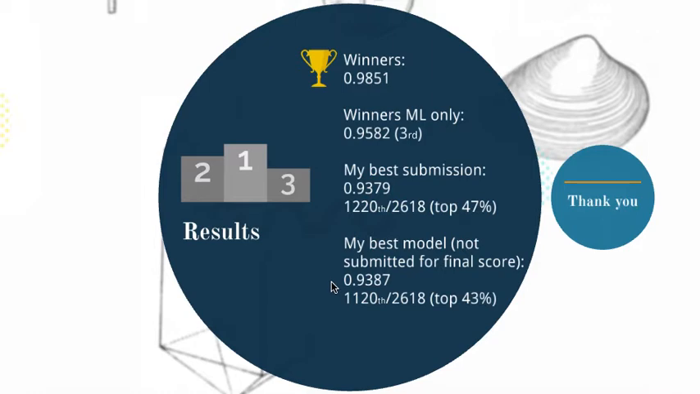My best model, I told you one model performed better, even though I had not selected it for final submission. And that was one of the earlier CatBoost models. With that one, I would have ranked a little, like 100 places higher than what I did. And that would have been in the top 43%.